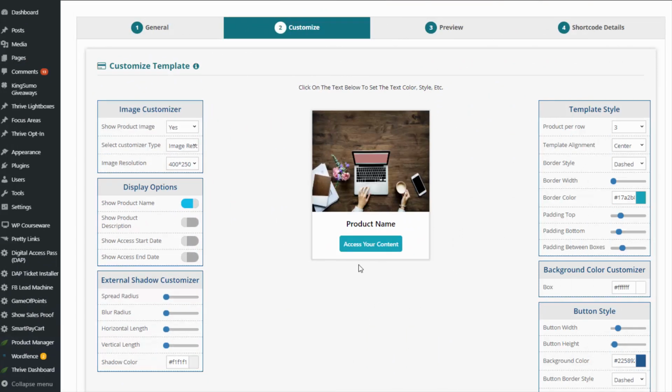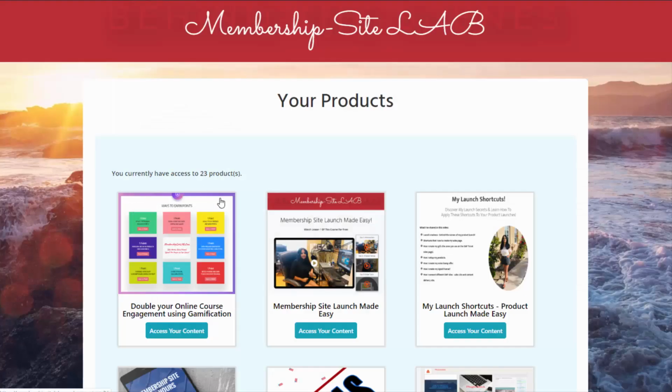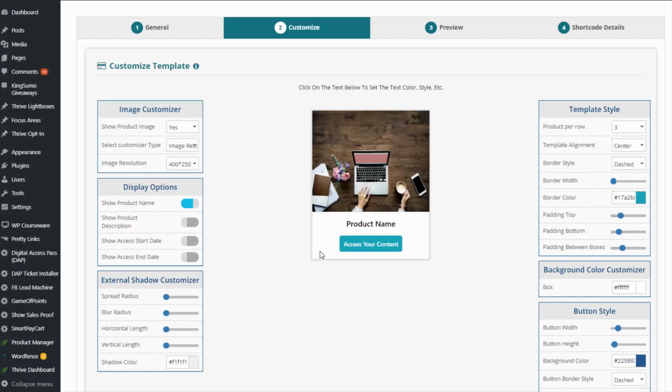So this is the Customizer tab. Currently, it only shows one box. That's because it allows you to customize the look and feel of each box that you see in the front end. So this is the box, and it will allow you to customize the look and feel of each one of your boxes in the front end. And so here, this is the default look. You can see the images at the top, product name, and the Access Your Content button. I have turned off product description. If you also want to display product description, you can turn it on and it will display product description that you have entered in DAP.